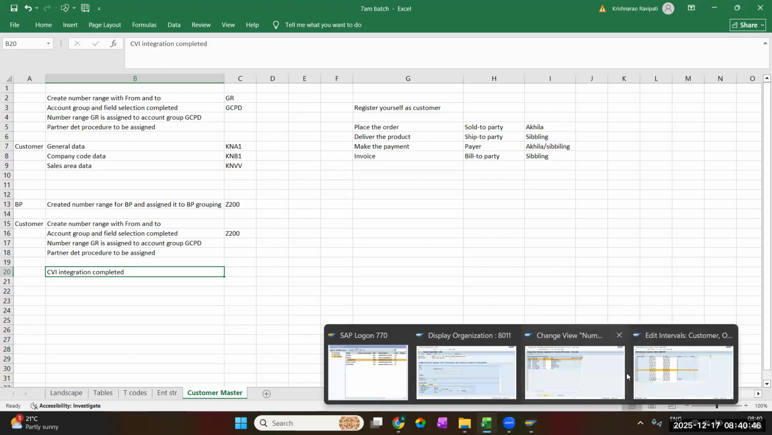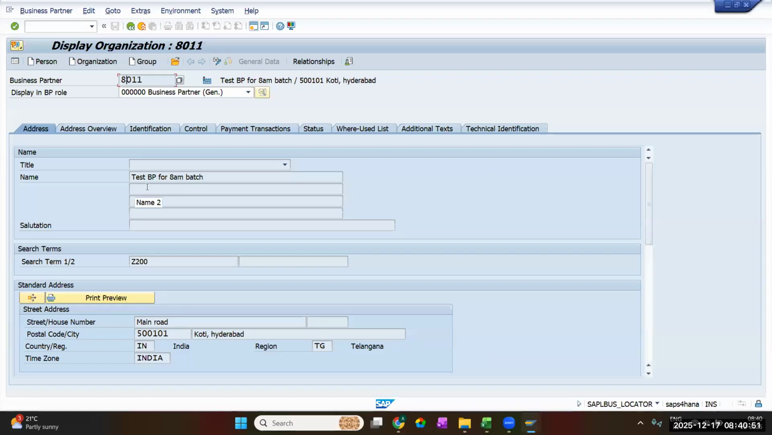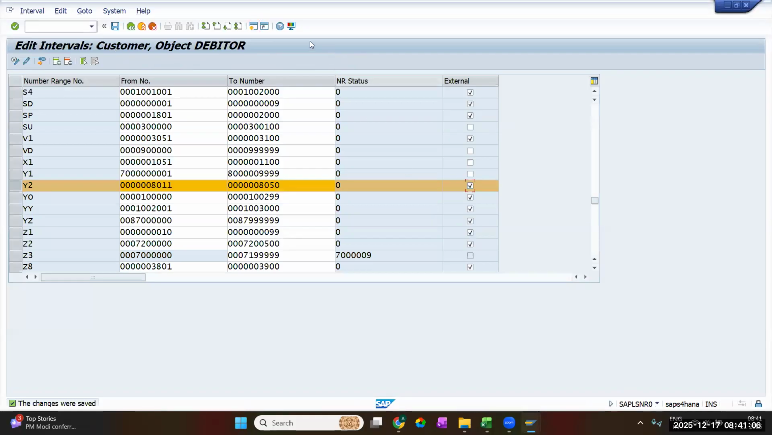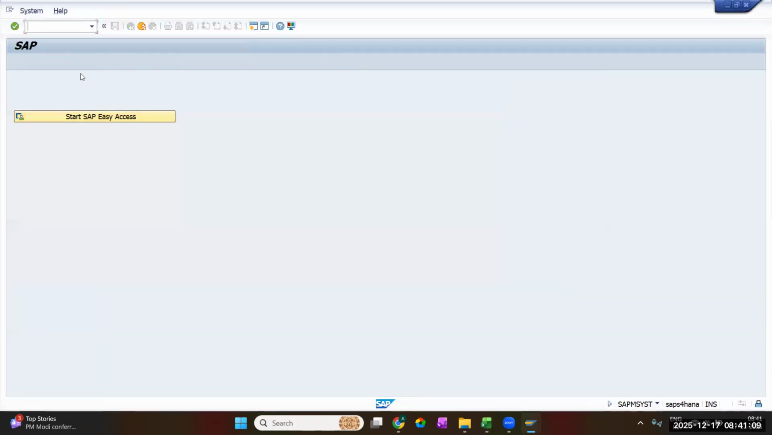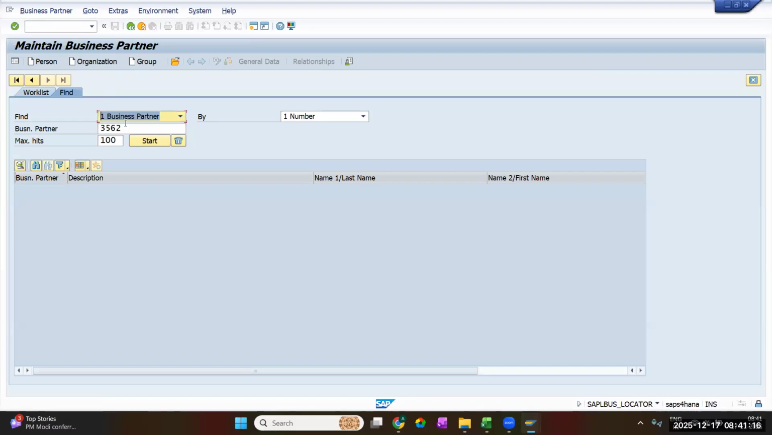Now, as a consultant, you completed the configuration, but how does the end user know that? If he has to convert this business partner, what does he have to do? So let me close this one and open the transaction again. Since we created one business partner, we remember our business partner number. /NBP is the transaction code. Go inside, and we created our business partner with the number 8011, just now saved.